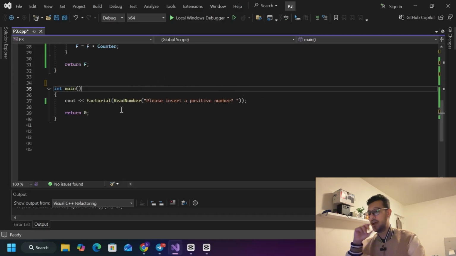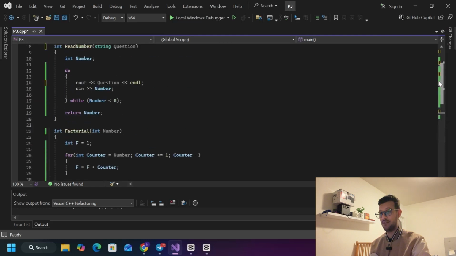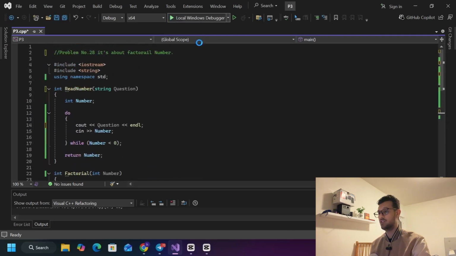After that, go inside the read number function itself to check if the number is negative or positive by using a do while loop. And after that, go to the factorial function, multiply the numbers from the user number. If it was 6, so 6 multiply 5, multiply 4, multiply 3, multiply 2, multiply 1, and in the end we will get the final number or final result. So let's run it, check it out together.